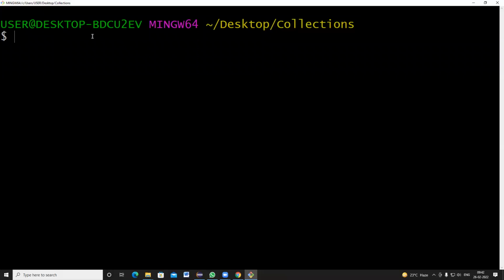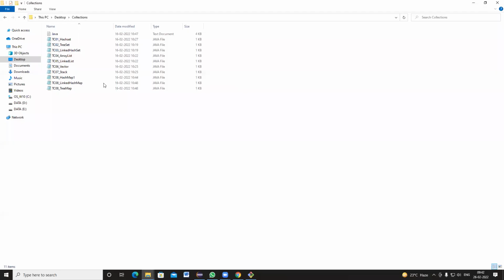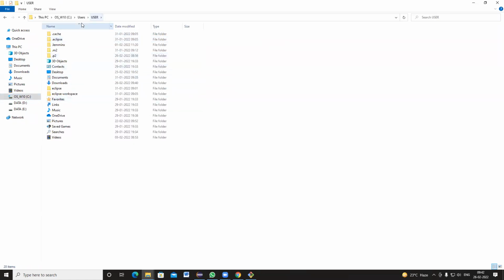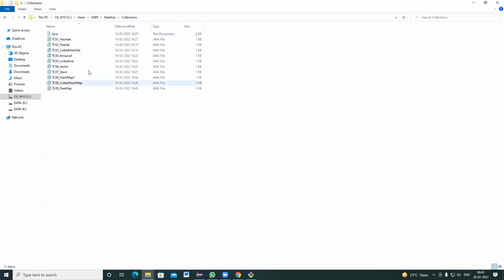If you want to see the present working directory, you will have to type pwd, which means present working directory. It is on C drive, user, desktop, collections. If you go to C drive, users, under it there is a folder called user and desktop, right? Under this there is a folder called collections. So my present working directory is this particular folder.